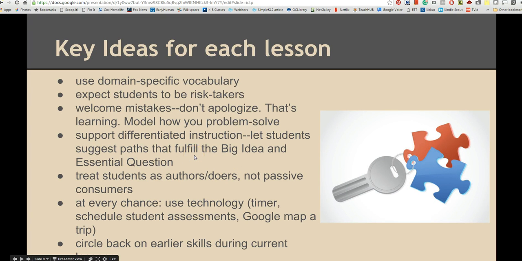And key ideas for each lesson. It has vocabulary in each lesson. It's domain-specific vocabulary. Use those words. You want the students to get used to the idea that technology has its own vocabulary and be excited about that. So when you talk about network or HTTP or URLs, the students say, oh yeah, I got that, I know that. So don't dumb it down for them. Use those words and expect them to use them.